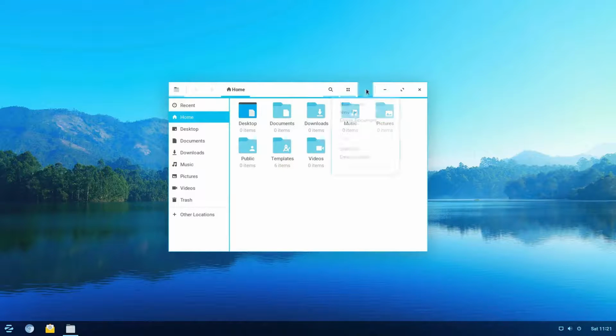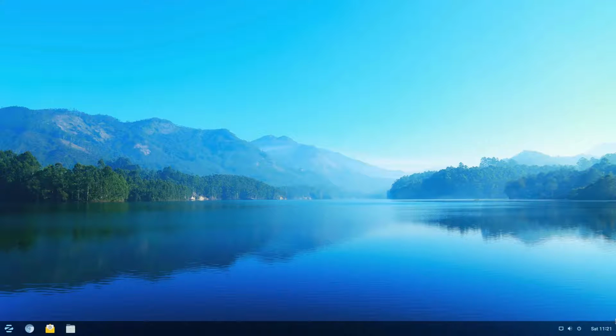And then look at the borders. You've got the blue around the borders, and you've got the shadow. I think the shadow is just part of GNOME, but I don't believe that the borders are. So that's really cool. They really give it their own touch, and I love that.